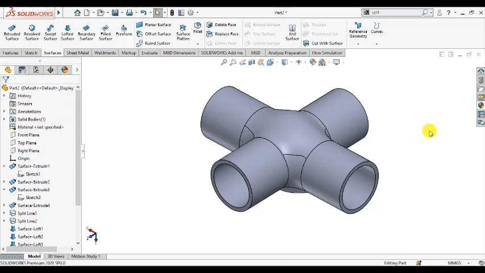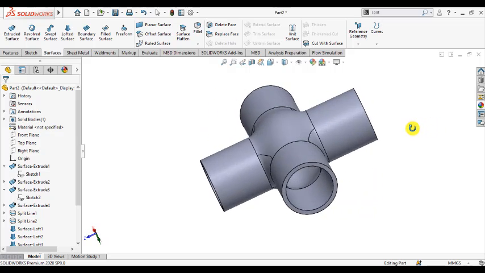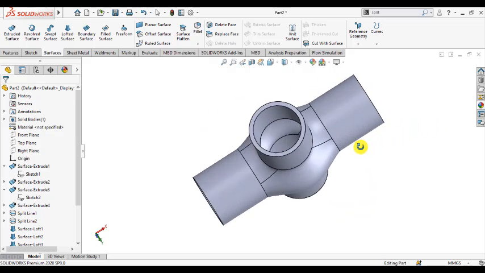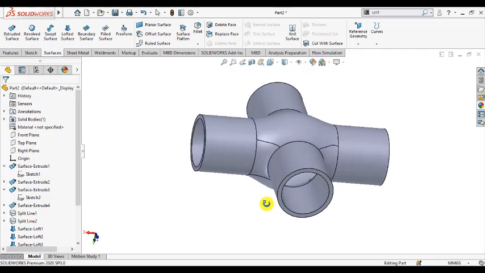So you can see we have made a cross type pipe fitting using SolidWorks surface module.